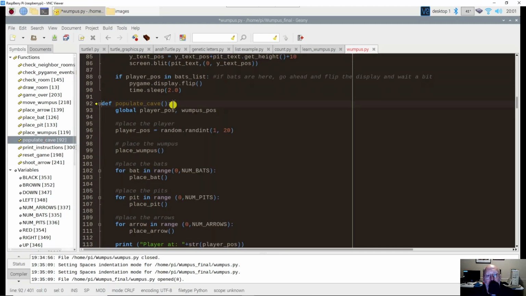All right, populate cave does just what it says. It's going to populate our cave with the player. And all we do is say, hey, the player position is random from 1 to 20. Okay, 1 to 20. Random.randint, 1 to 20. Then we call this function called place Wumpus. So let's look at place Wumpus. What it's going to do is put the Wumpus in the maze.